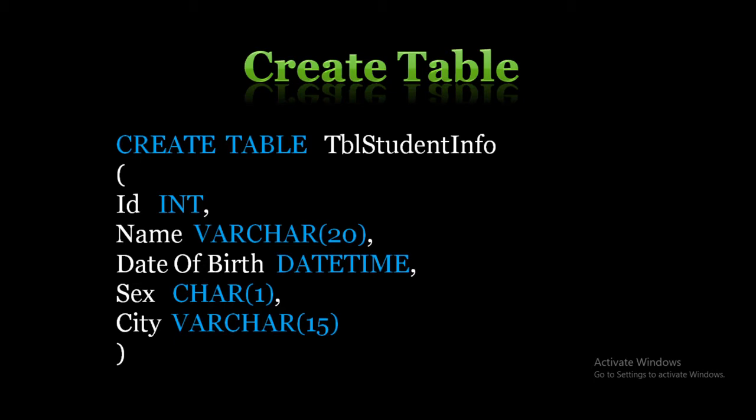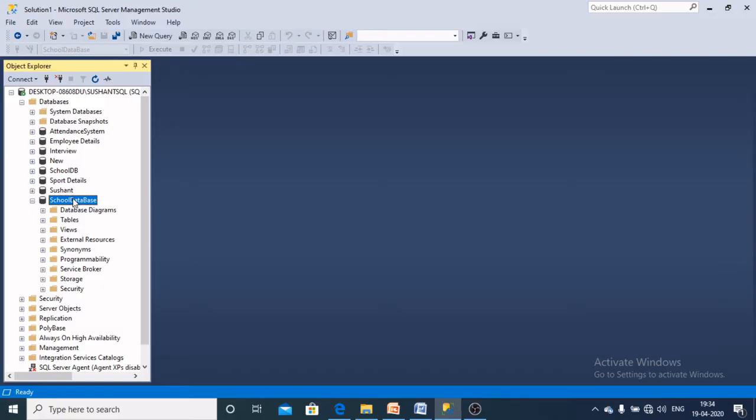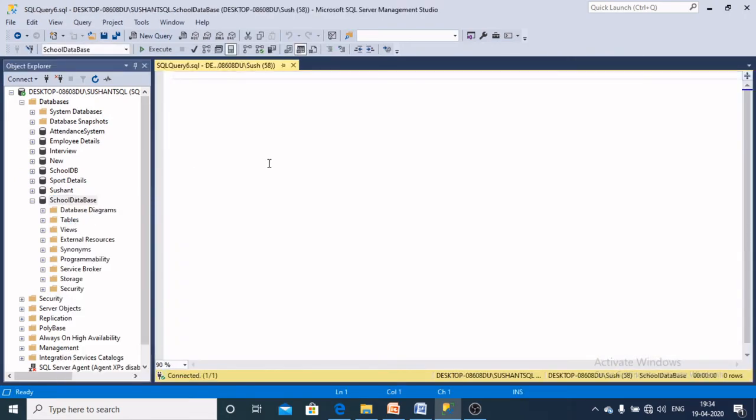Let's see the practical example. To create a table, just right click on the database where you want to create the table and select the new query option. Here we have to write create table and the table name tbl_studentinfo, open rounded bracket.